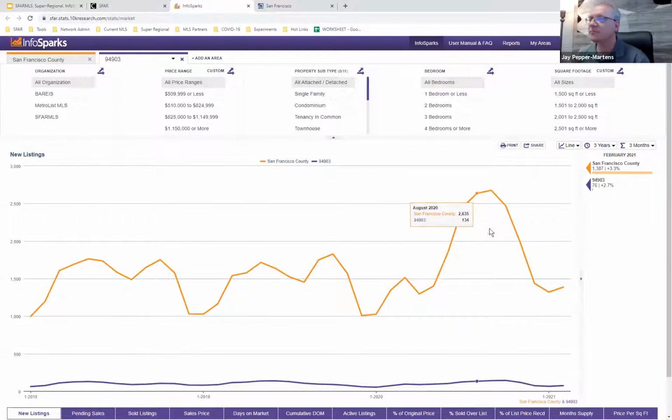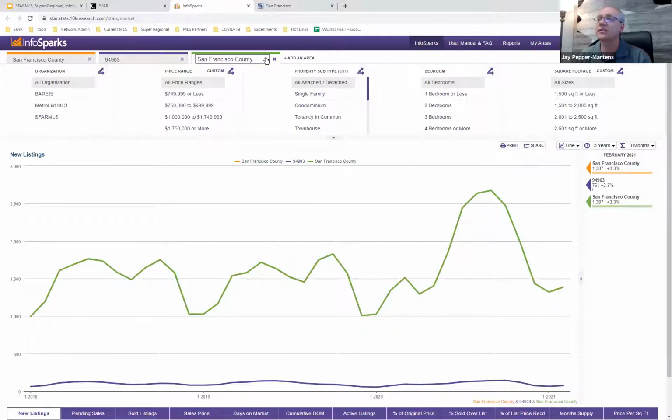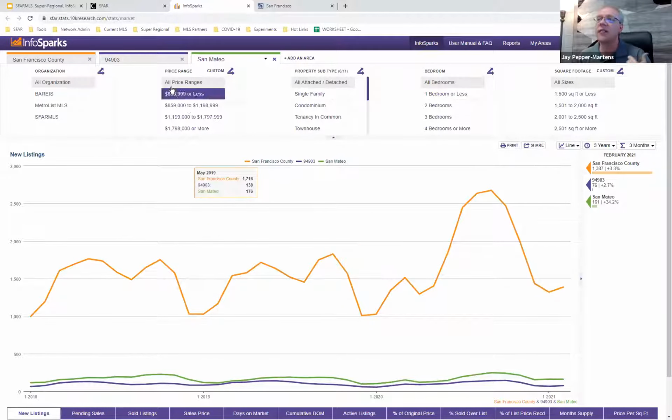of those too. So zip codes, brand new piece of functionality that only comes with the super regional, lets you compare two zip codes to one another, lets you compare the sort of averages for a whole region, like San Francisco in this case, to just a zip code. You could also look at San Mateo County. So you could look at, here's the green line showing me San Mateo's, 94903 is in San Mateo, I believe, and then you can compare that to San Francisco.